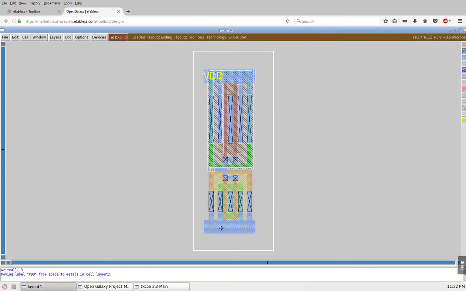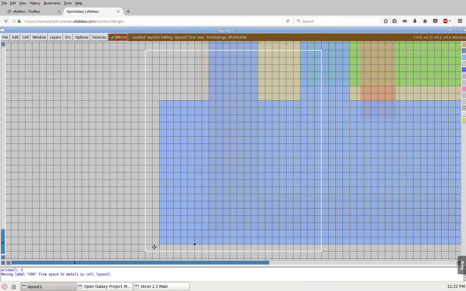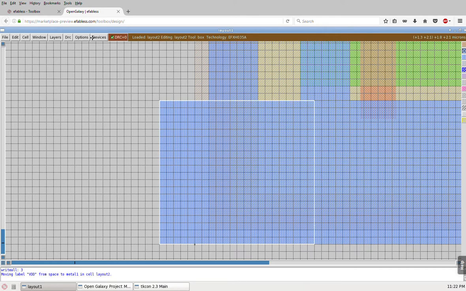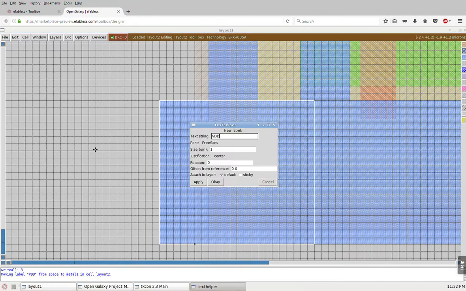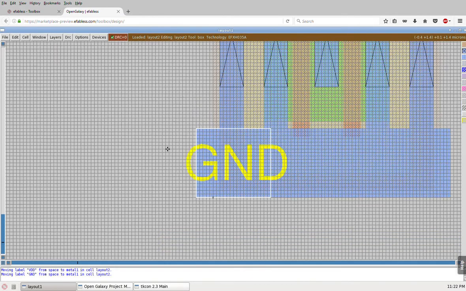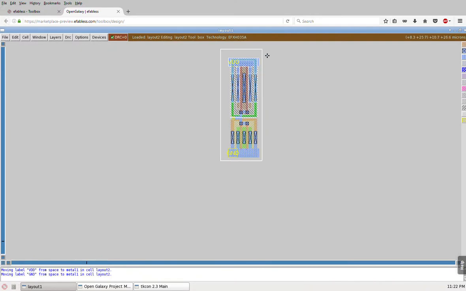So I've connected the VDDs. I connected the ground. Actually, I didn't label the ground over here. Let me do that. Put a select box. Edit text. And this is GND. Apply. And I have GND. Okay, ground and VDD were connected.